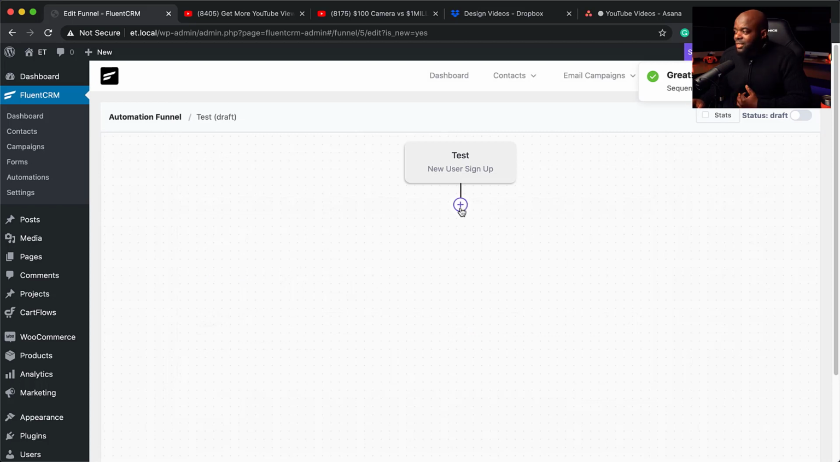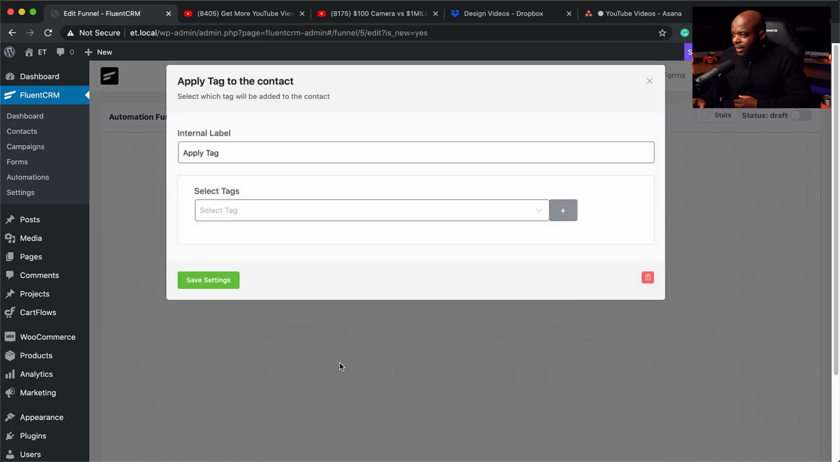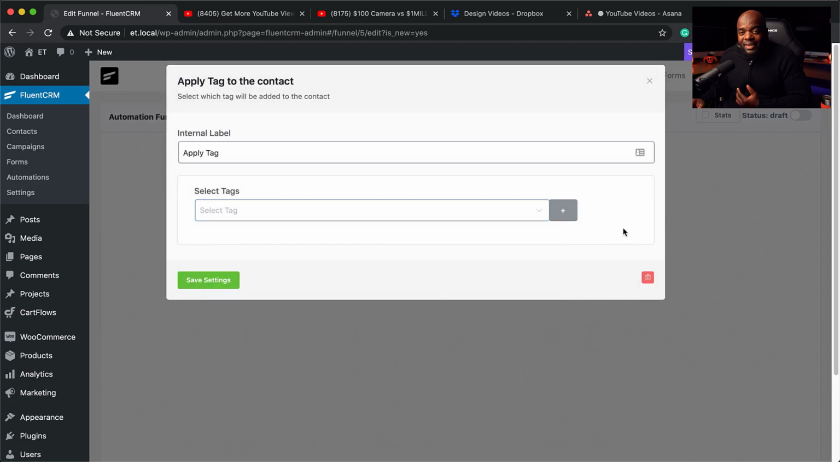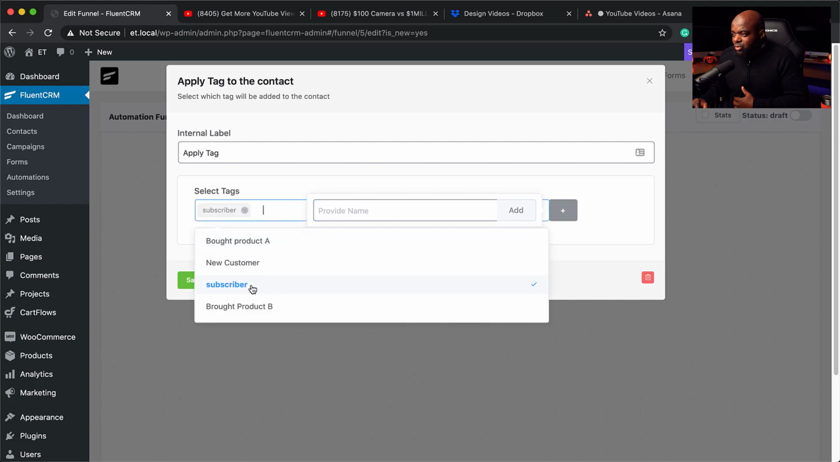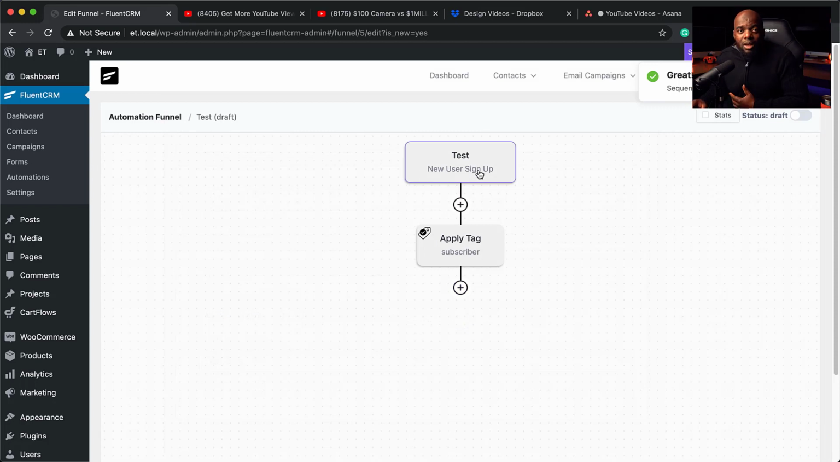So this is where you can now decide what you want to do. You can say, okay, when someone signs up here as a new user, I want to add a tag. So this is where you'd come and say apply tag. You click here and here are our tags. Now, if you don't have any tags here, you can just click on this plus button and add a new tag. That tag will then be applied. But in this case, I'm going to say subscriber here, save settings. Okay, so when someone signs up on my website, they're going to be applied with a tag called subscriber.